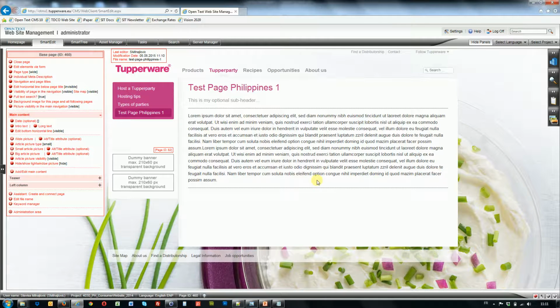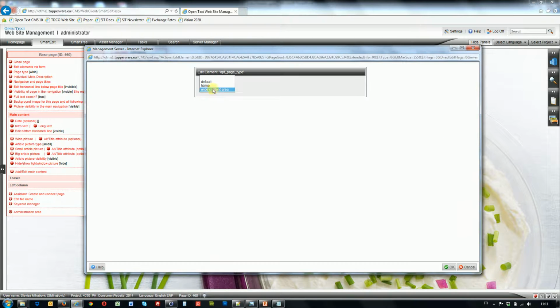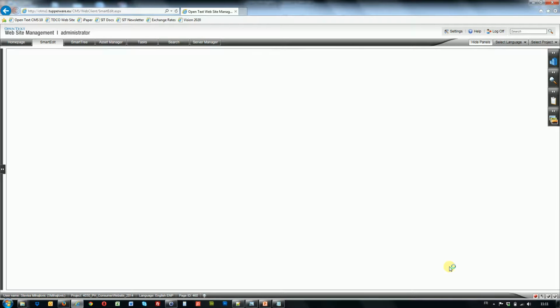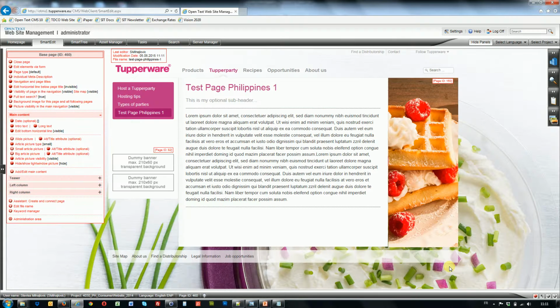So you can switch to wide content area if you want to display a very large image, or if, for some reason, you don't want the right column animation, you can hide it in this way. I will switch back to the original status, so page type wide, back to default, OK, and now my right column animation will be displayed again. In another video tutorial we will see how to change the images of the right column animation and which other things can be changed there.